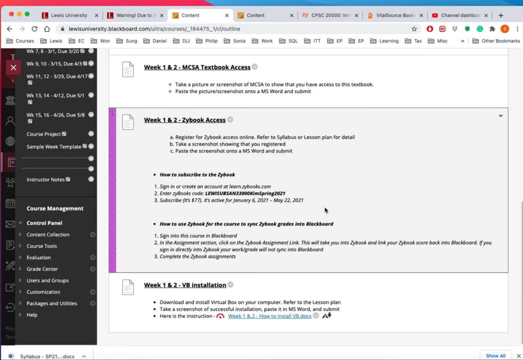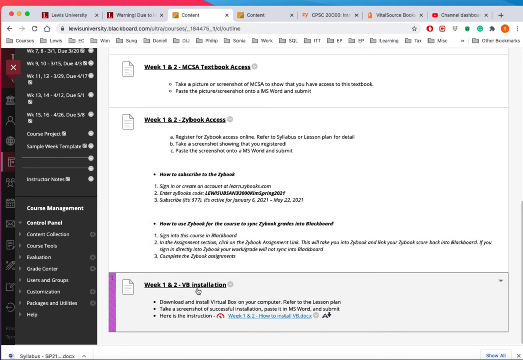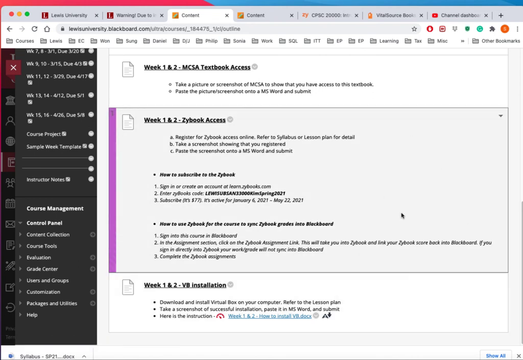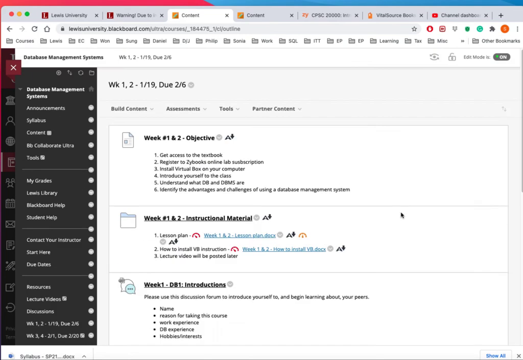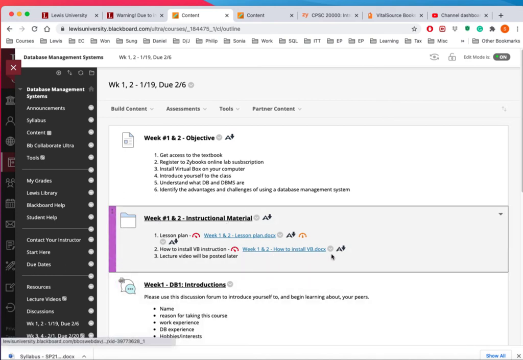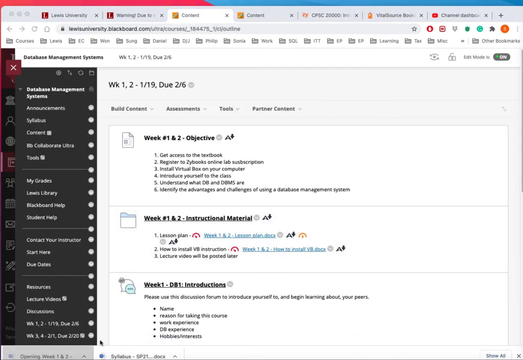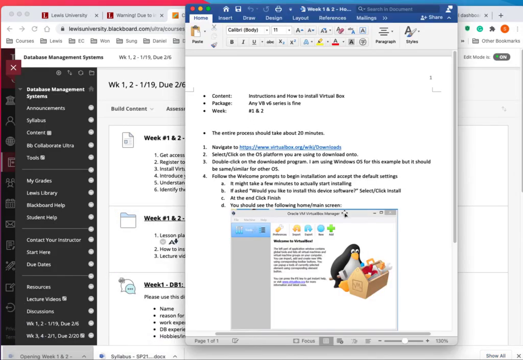The next assignment that I'm assigning you to do is to install a VirtualBox on your computer. When you go into the lesson plan over here in Blackboard, under the instructional material, I've given you instructions on how to install a VirtualBox. If you click on this here, there's a file that comes up. It tells you exactly how to do it, right?